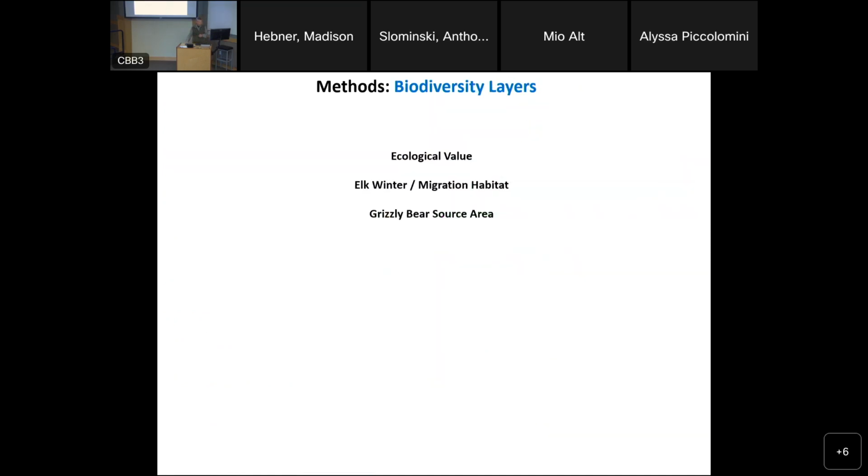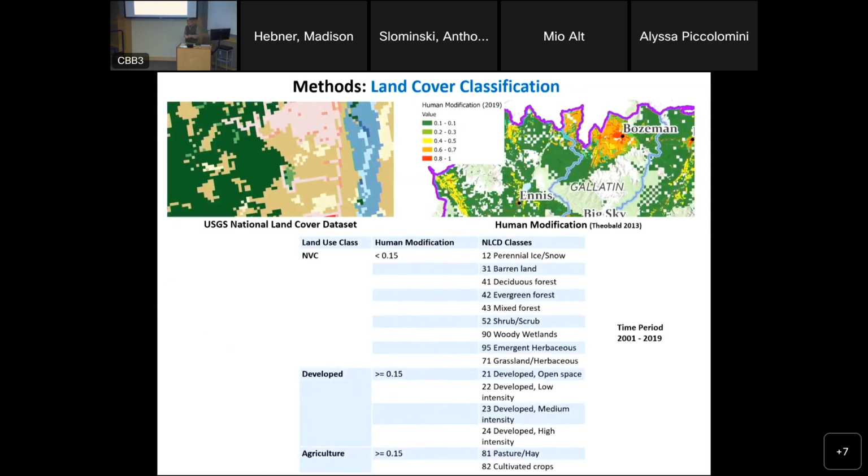So we basically mapped those habitats in the two time periods and then looked at change between the two to try to identify where natural habitats were being lost during that 20-year period.